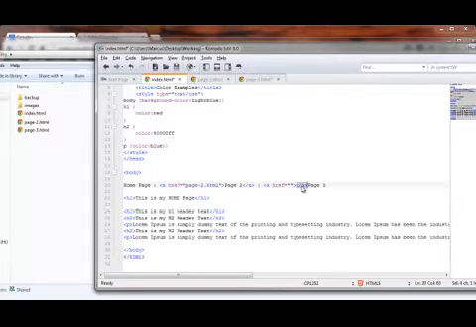Get this guy out of the way here, cut. Put it at the end there, paste, and in between the double quotes, put the name of the file, page-3.html, and we are solid gold. Just a quick double check there, yep.